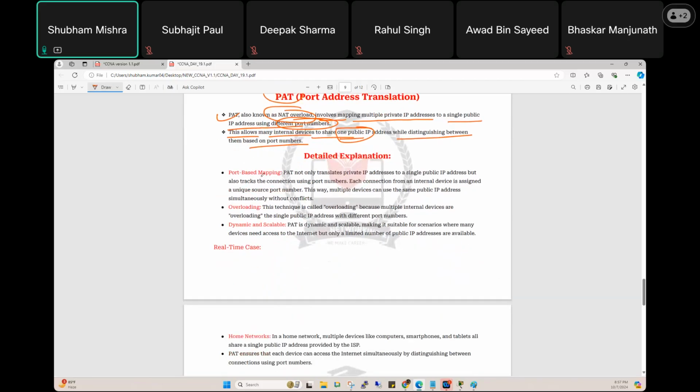Fine. So port-based mapping: PAT not only translates private addresses to a single address, but also tracks the connection using the port number. Each connection from an internal device is assigned a unique source port number, right? And this way, multiple devices can use the same public IP address without any conflict. It means if you configure PAT, whenever any packet reaches, it will convert it into that public IP address, and it always assigns one source port number. Right now, everyone? Yes or no?